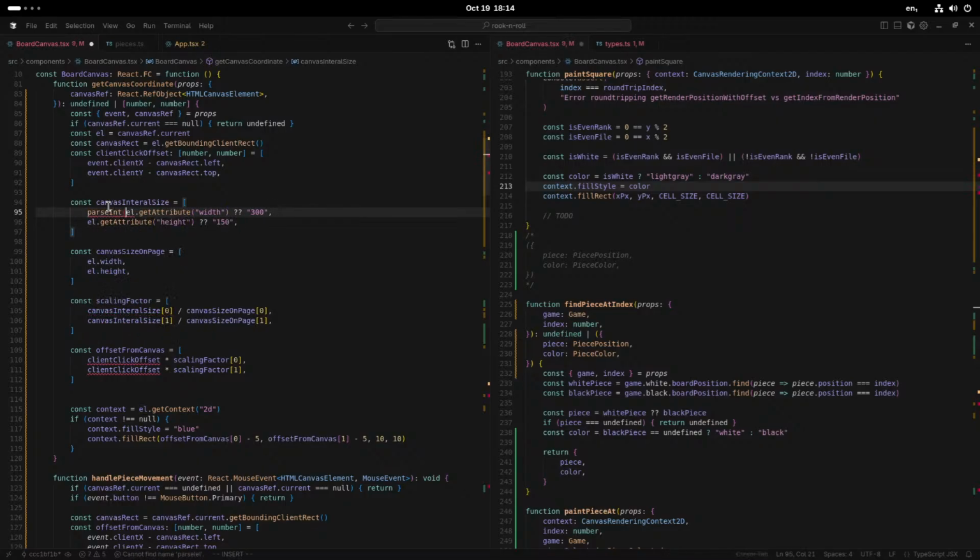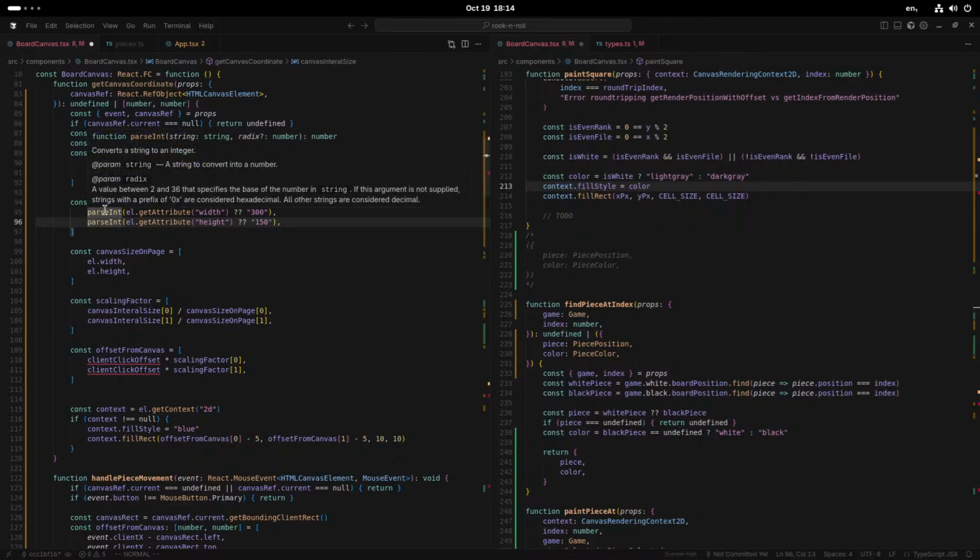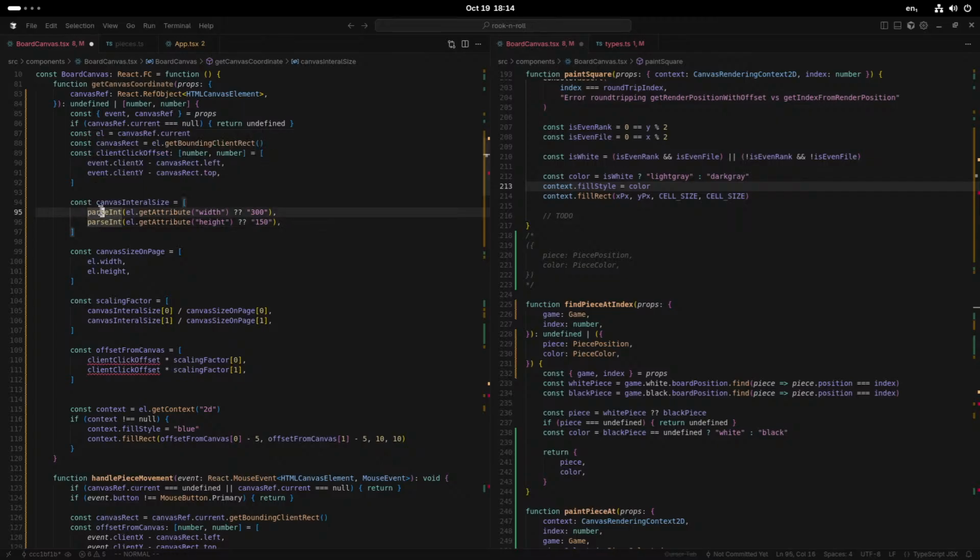Parse int. Let's look at the definition of this function. If the argument is not supplied, blah, blah, blah. Okay, I don't really know what happens if the parse int fails. Client click offset is what? Oh! Perfect. Okay, yeah.